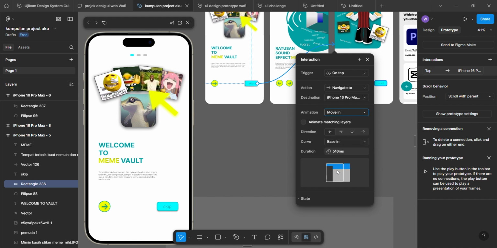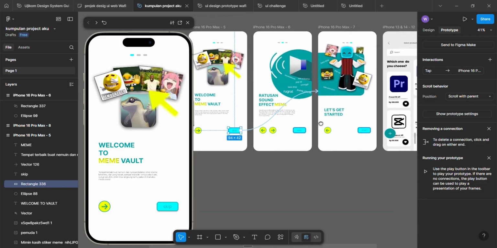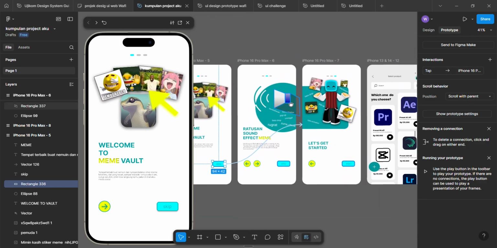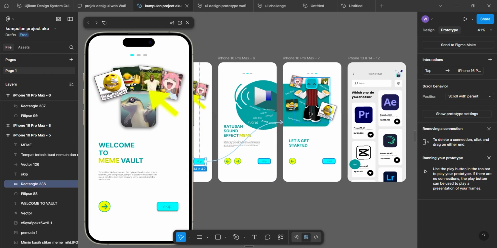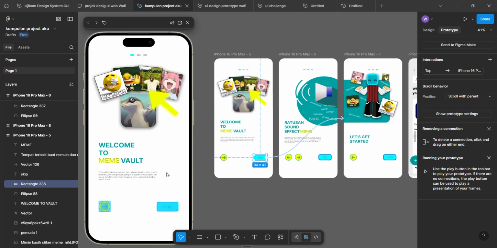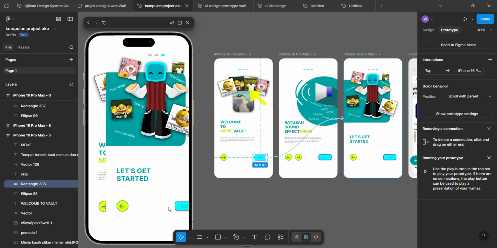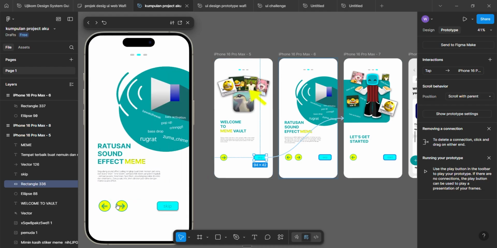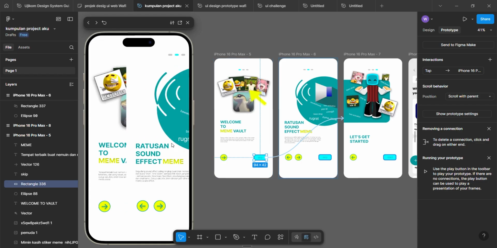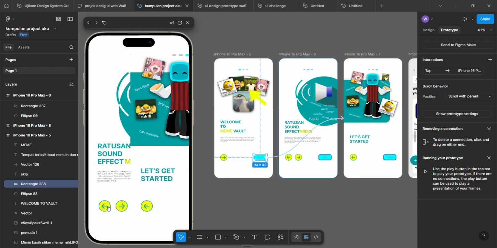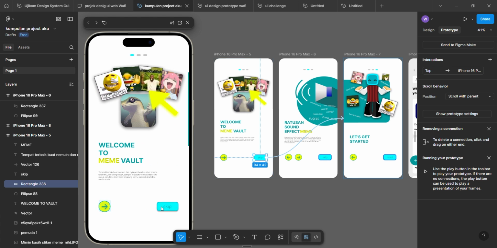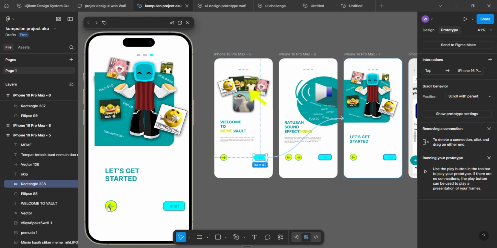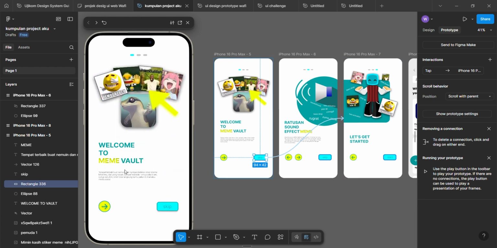You can also make backward navigation. For example, add a back button on each page that links back to the previous screen. Just drag the prototype node backward and select a slide in from left animation so it feels like going back. This helps your prototype feel more realistic and functional. Then, once you have linked all the pages, it's time to preview.